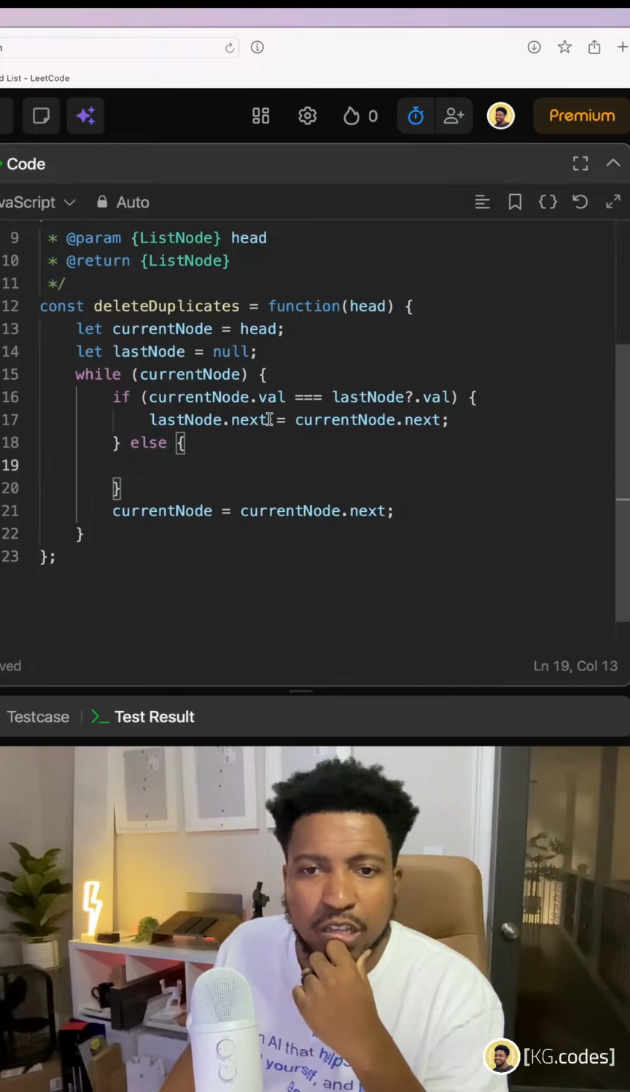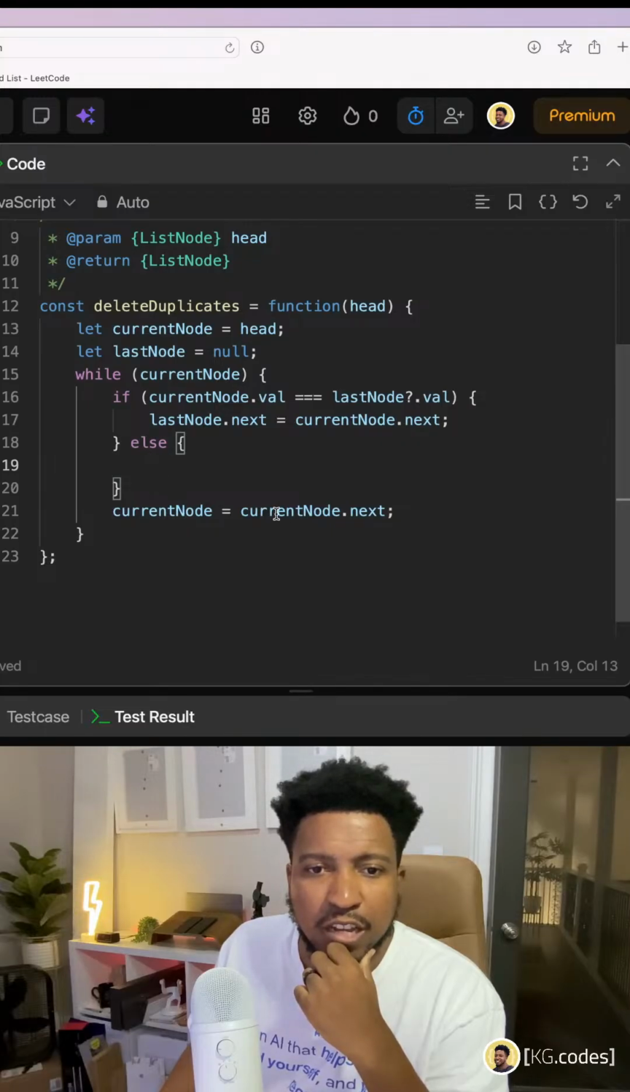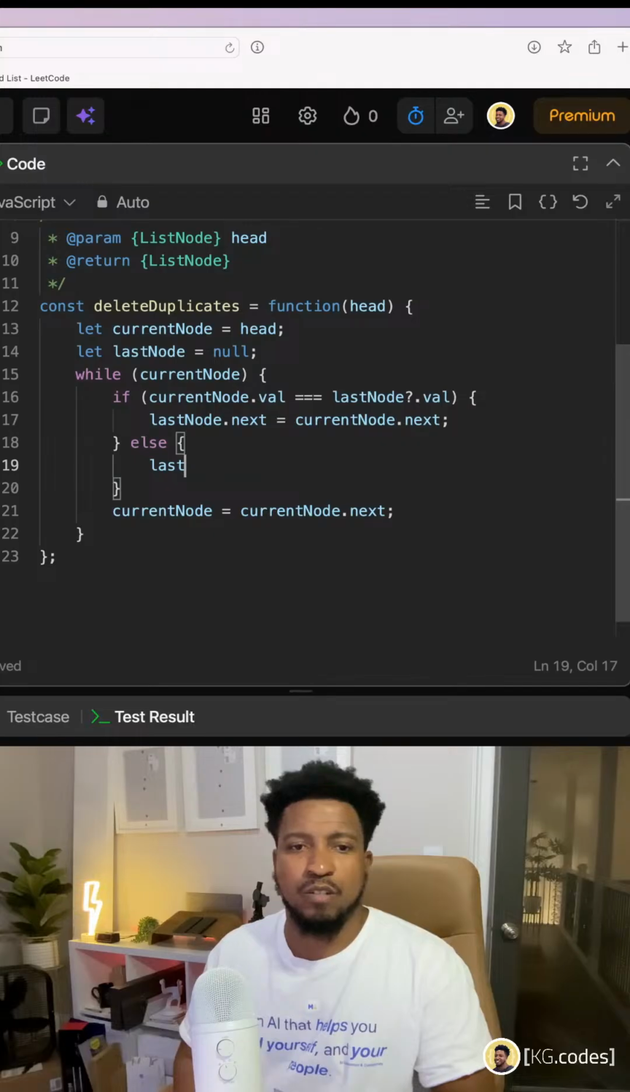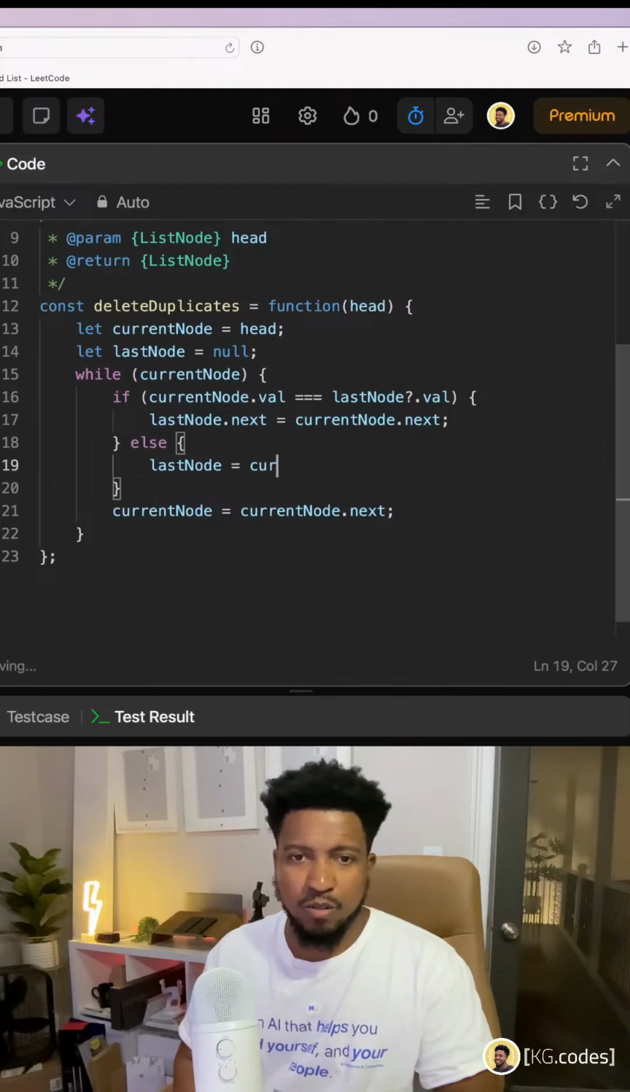Or I could set, yeah, I gotta update the last node next to the current node.next. Yeah, so that makes sense. And then if that's not the case, then I simply want to just update the current node and the last node. Okay, so then here I actually want to update the last node to be the current node.